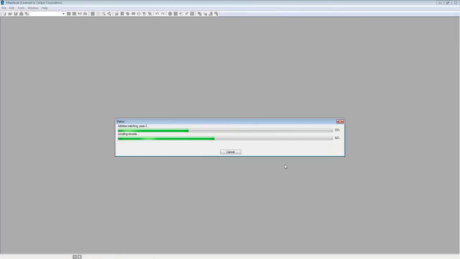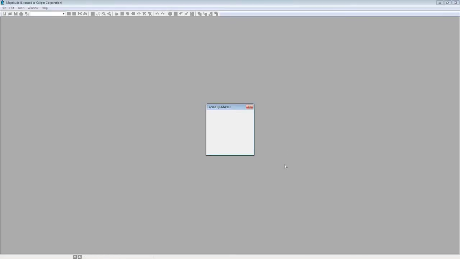Maptitude goes through the geocoding process to attempt to locate all of the records that were in my Excel sheet. When that process completes, I will receive a results report.